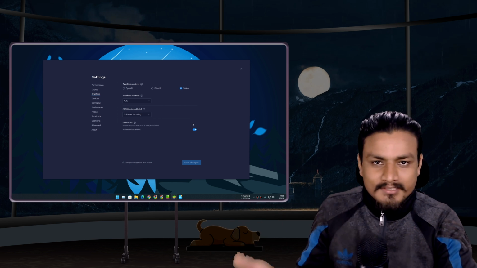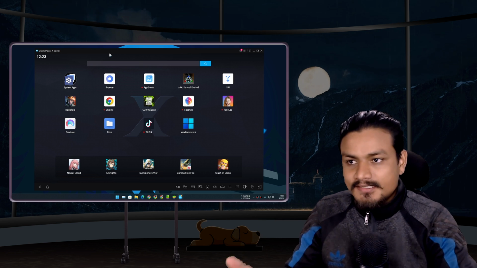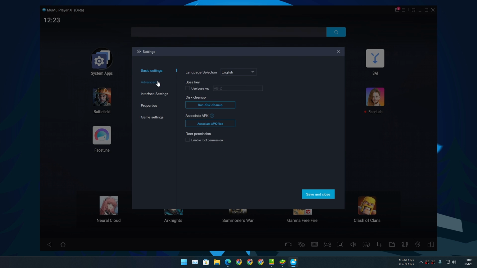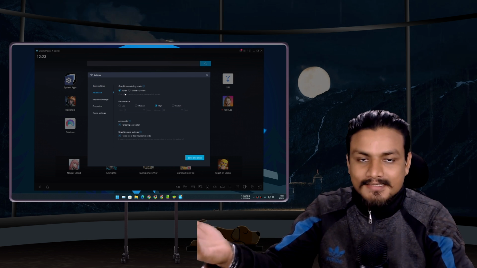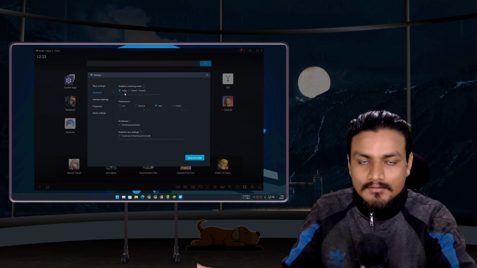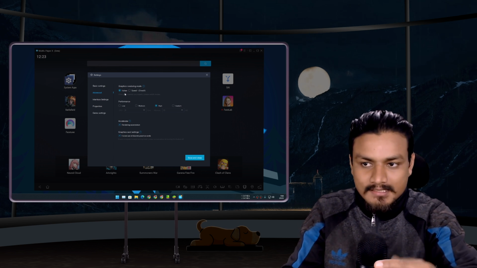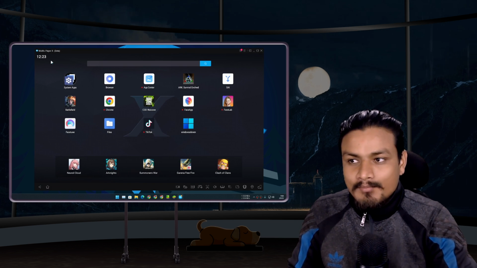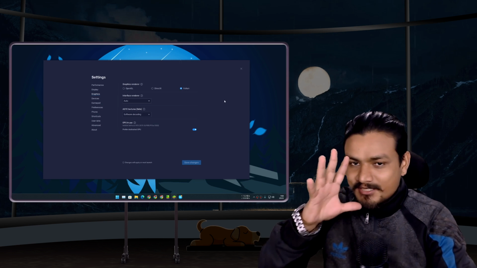So in my previous videos, I said that Moomoo Player X is the best Android emulator because it runs Android 12 and it has the Vulkan support. So technically, Moomoo Player X is the best. If you just think about it, it has the latest Android, it has the Vulkan. But guess what? Vulkan doesn't work in Moomoo Player X. It's like fake.